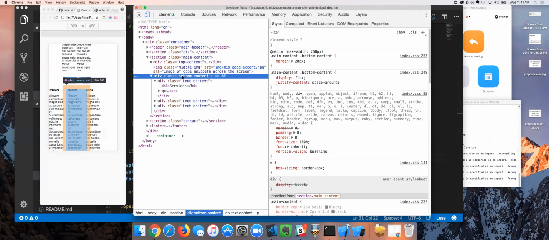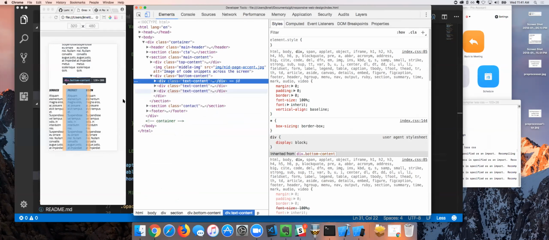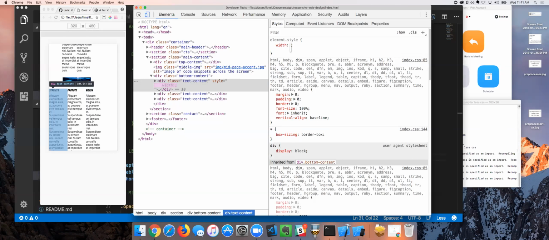So we have bottom content. And right now we're displaying flex, and our items are automatically being good items, right? We have text content. But at this point, text content, we probably want to be width 100%, right? We want it to fill the whole thing. So let's go look at what that looks like. So I'm going to say width 100%.